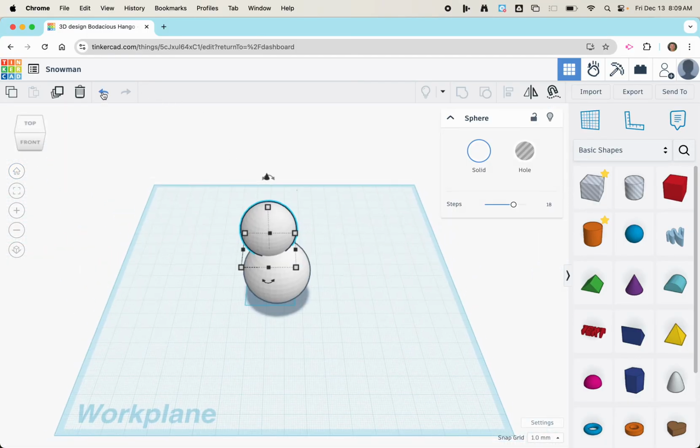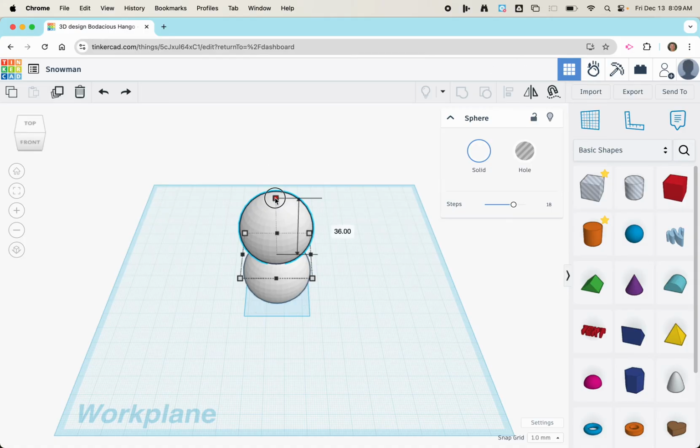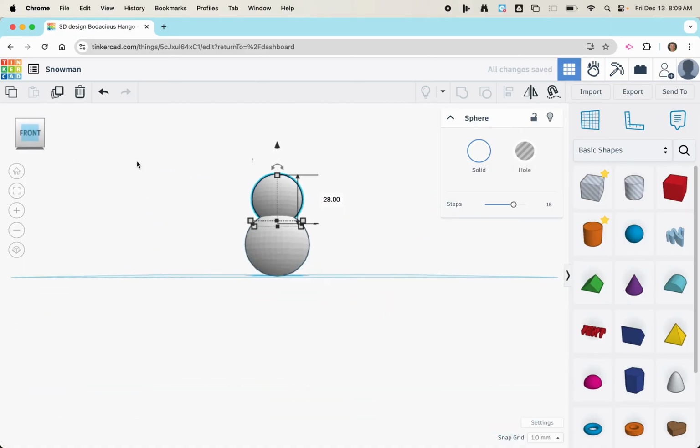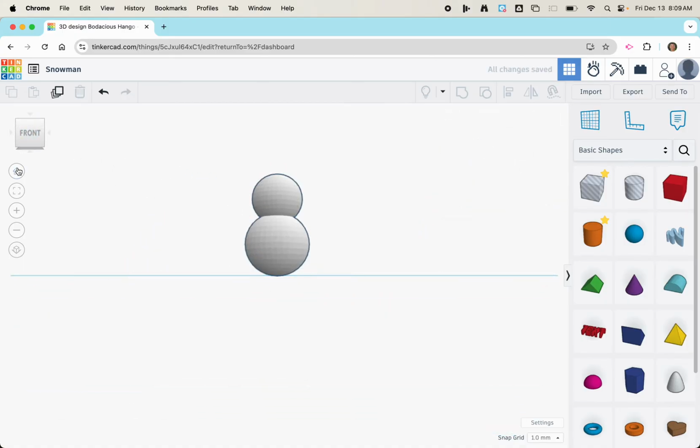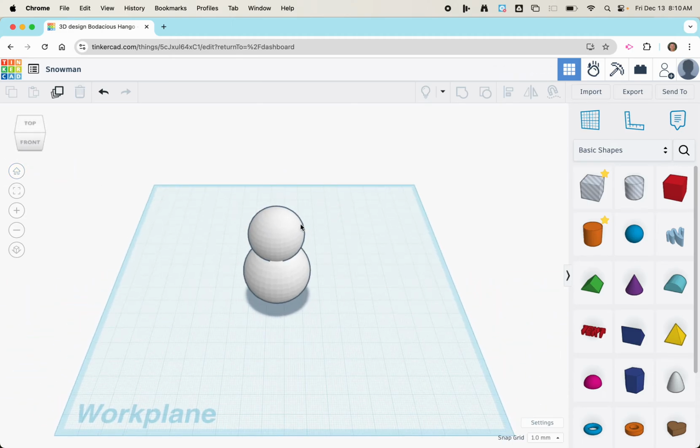So I'm going to click undo, or we can do Control Z. I'm going to keep undoing till it's back over the center. Then I'm going to hold down the Shift key and resize from this top node. I'm going to make it size 28. Let's look at it from the front. Okay, I think that looks pretty good. Let's go back to Home View.